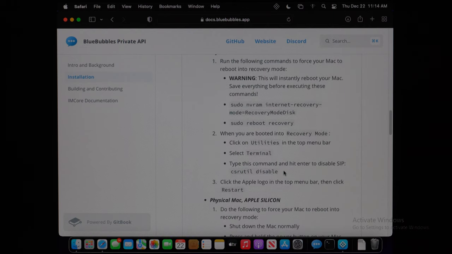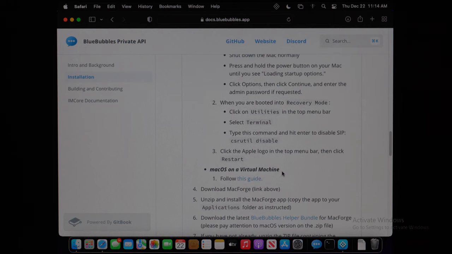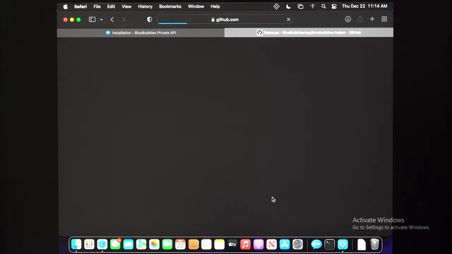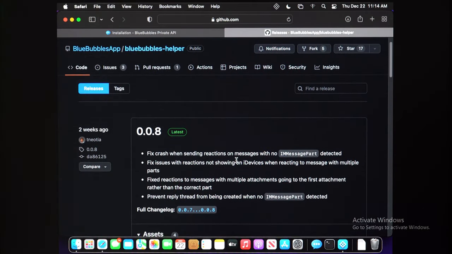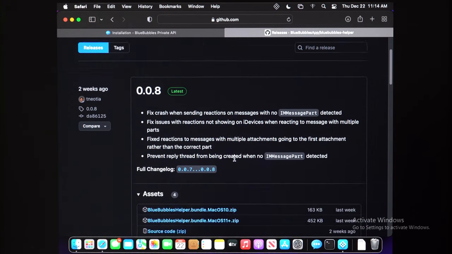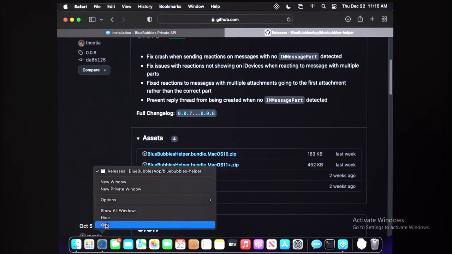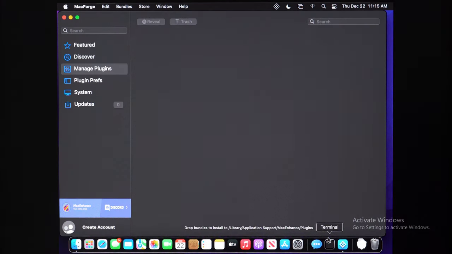Once you're on this page, scroll down until you find the link for the BlueBubbles helper. Then download the latest release. Make sure you download the one that's for your macOS version. Once it's downloaded, go back to MacForge and then drag the bundle onto the window.